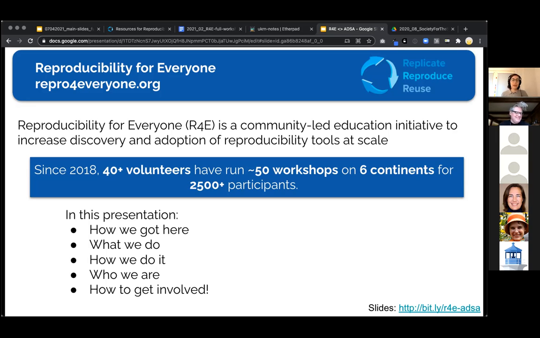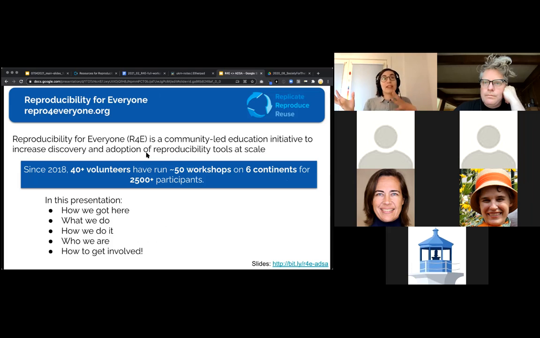Okay, so what we're going to talk about together today is a little bit about how we got to what we're doing right now in Reproducibility for Everyone, what we do, how we do it, who's involved, and then also talk about the ways that you all can get involved if you're interested. There's little things, there's big things, and we welcome little contributions and big ones.